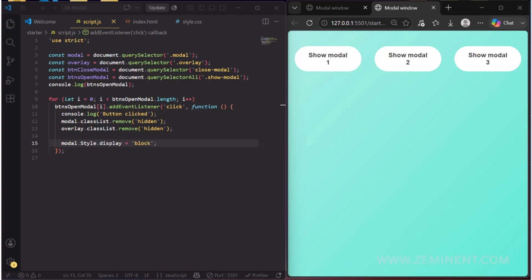What we just did here is for showing the model window. But now let's also add the ability of hiding it by clicking the button. Now let's write for the button close modal.